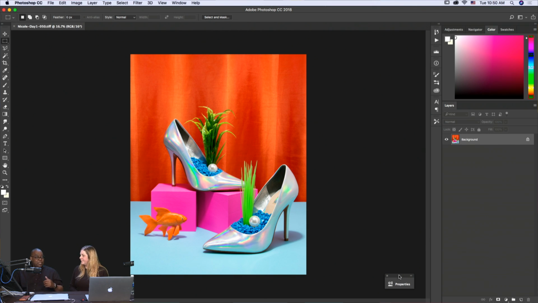You can add type. You can do whatever you want. You can make any change you want to make at any point. All right, so we got about 4 minutes. Anything you'd want to do here?